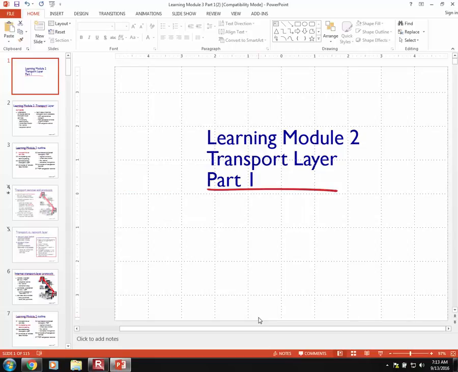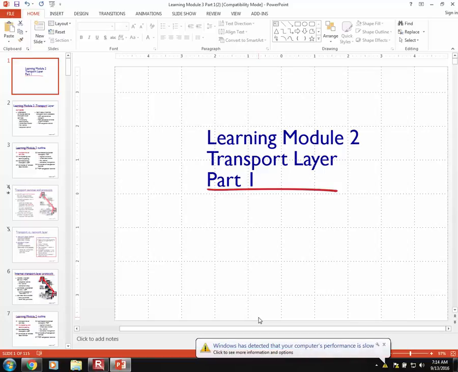Welcome to week 2. This week we're going to cover a lot of ground, covering the transport and network layers. For those of you who were in class 475, we're not going to cover all the material, but we're going to cover the key points just as a review.